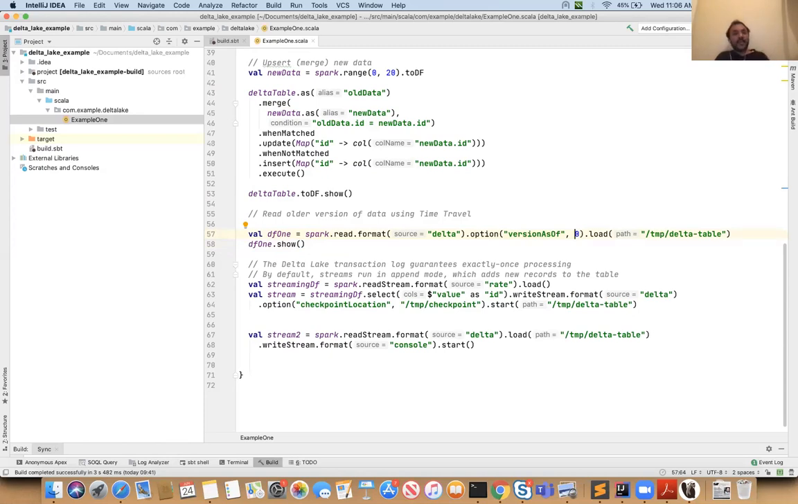Delta.io supports everything for you, not a single type, everything. The Delta transaction log guarantees exactly-once processing by default, and you can convert this to a streaming-based application also. Let's take an example: spark.readStream format rate and load, and then you can say streaming data frame dot select this. You can write back to a stream with only one function called writeStream, and you can say format of delta.